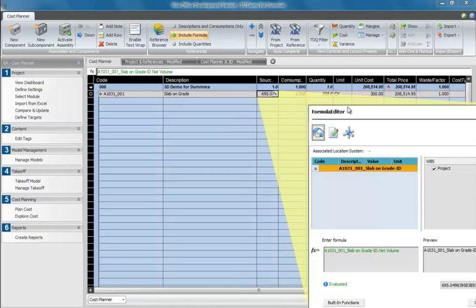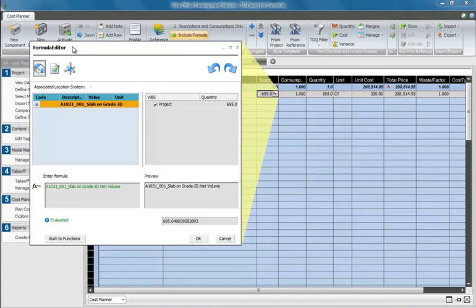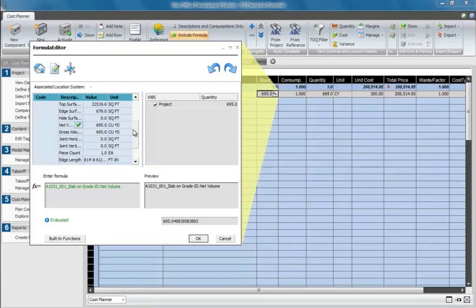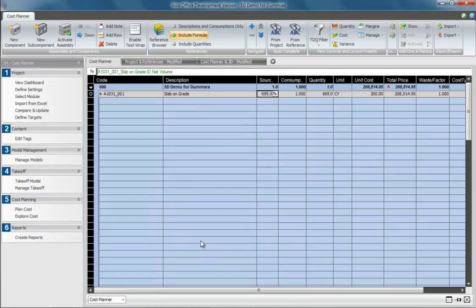Selecting the source quantity cell brings up the formula editor, and here we can see which TOQ is being used to create the quantity for this line item. And pretty accurate there to 12 decimal places. We could add a consumption to derive another quantity type. We can add a waste factor and a unit cost in order to generate a total price for that line item.